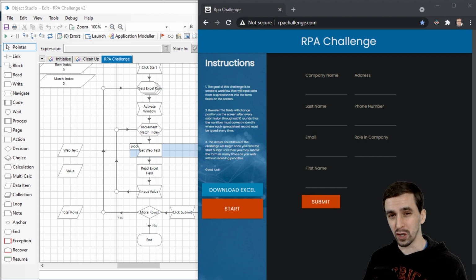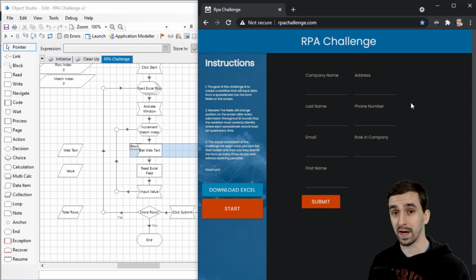And then the second thing I'll show you is the changes that I made to the input Excel spreadsheet that we use to enter data into this web page. rpachallenge.com is a free website that you can go to and just have fun practicing your automations. You can challenge yourself and challenge your RPA tool to see if it's possible to automate this web page. Now, this is not your average everyday web page. It's a little different. So let me show you how.